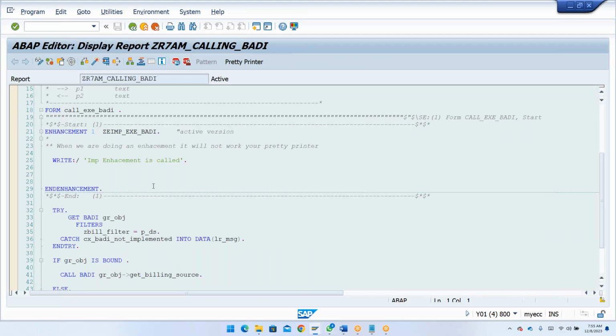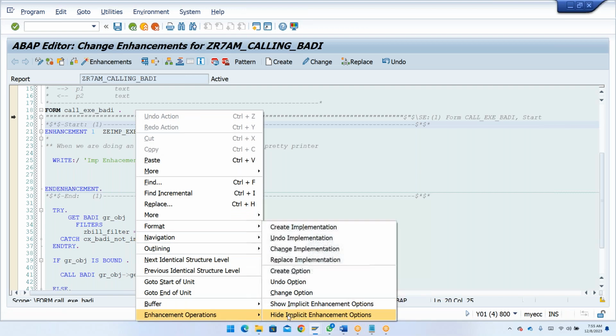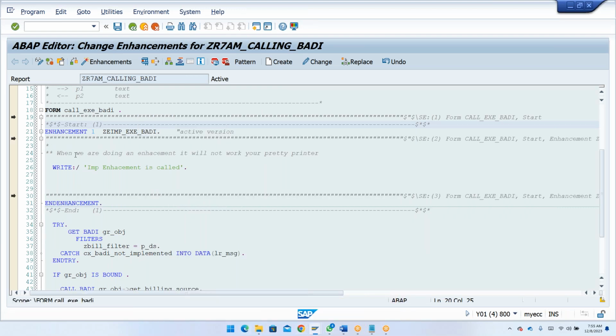Now when I go back and click on display, see here there is an enhancement, the enhancement which you have created. If I click on enhance and show my implicit enhancement, see here, one more enhancement has been shown. For this you have to determine the right spot and implement your enhancements. So this is all about your implicit enhancement.